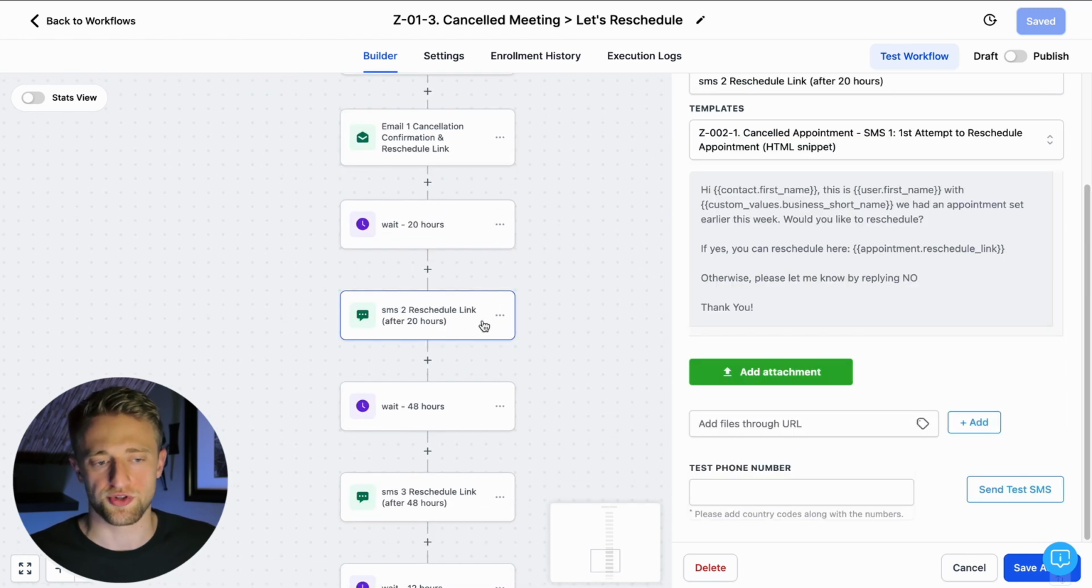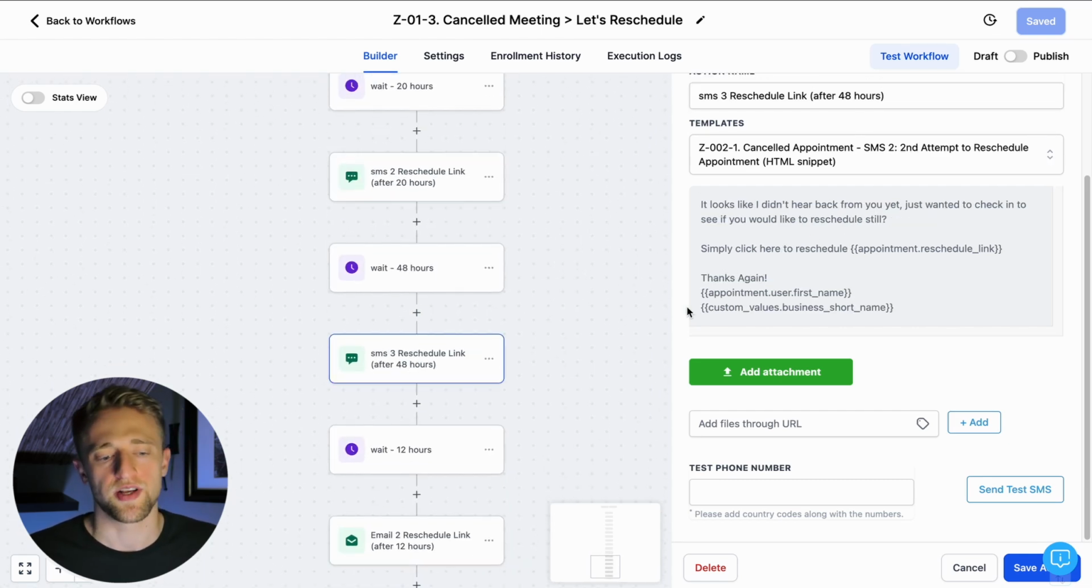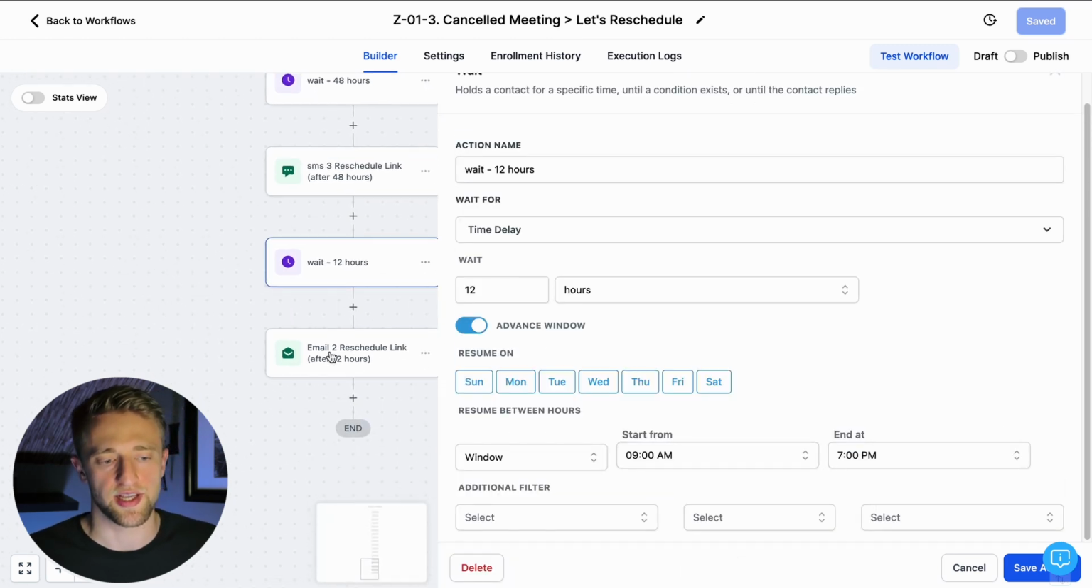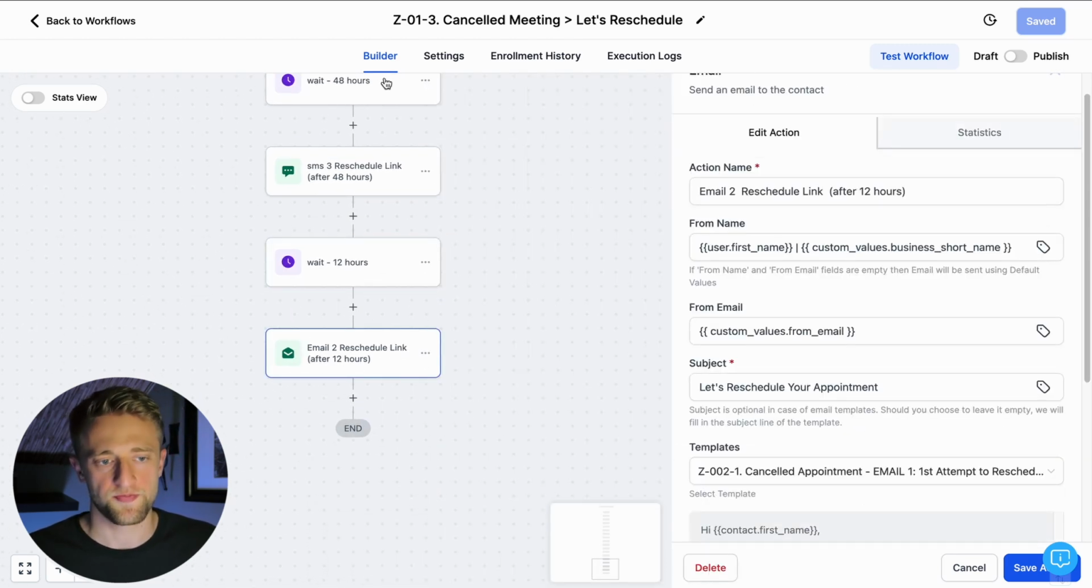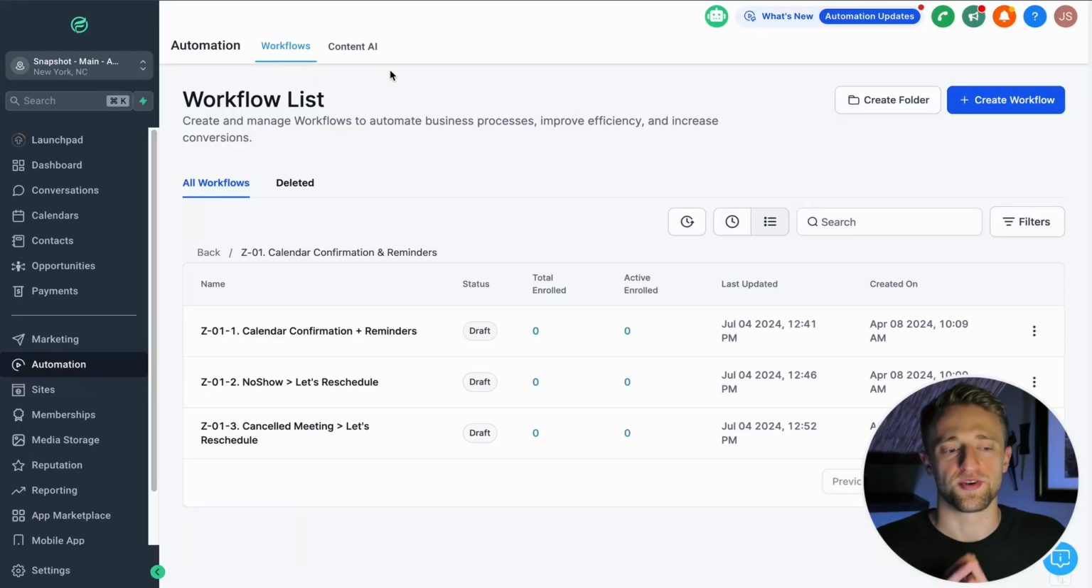And this is where the nurture part starts again. Like, hey, they were a hot lead. Let's nurture them. Let's get them back onto the calendar. Let's wait some time. If they don't reply, let's send them another SMS or email. Let's wait again. And then let's send them another email or SMS. And again, if it's a nurture, we always want to have stop on response on. So if they reply to the nurture, we don't ignore them and we take them off the nurture. So these are pretty simple.